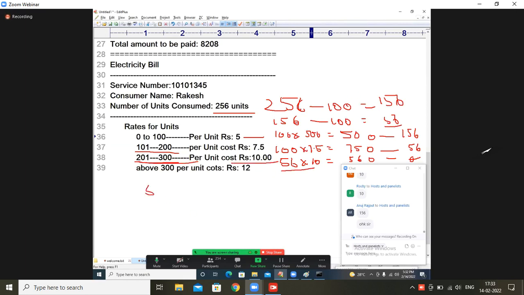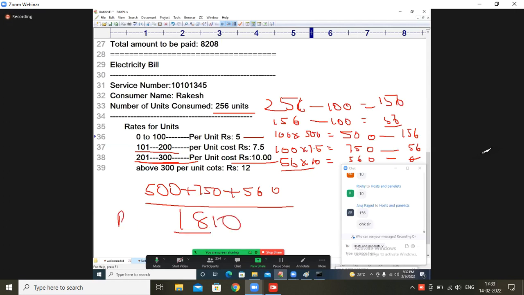So what is the total? 500 plus 750 plus 560. What is the total amount here? Yes, 1810, Manikanta. Good. This is the total rupees you need to pay, exactly like an electricity bill you need to display. If you want, you can take a screenshot also for your logic purpose.